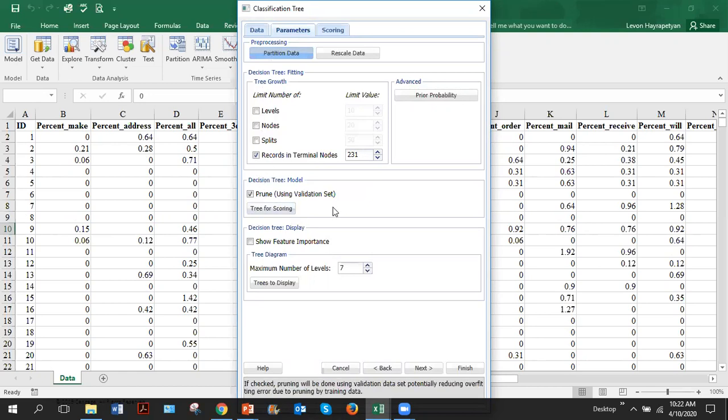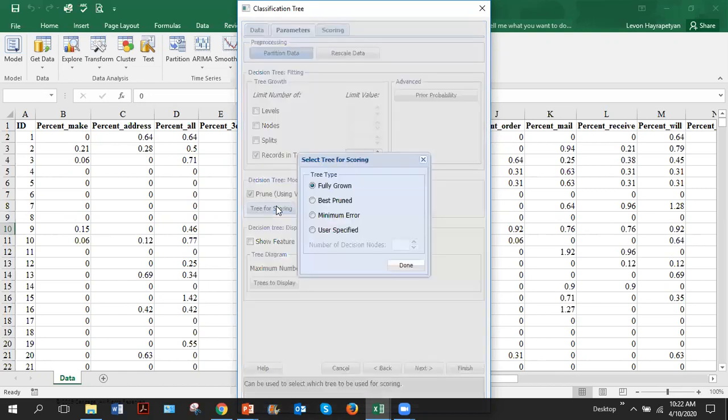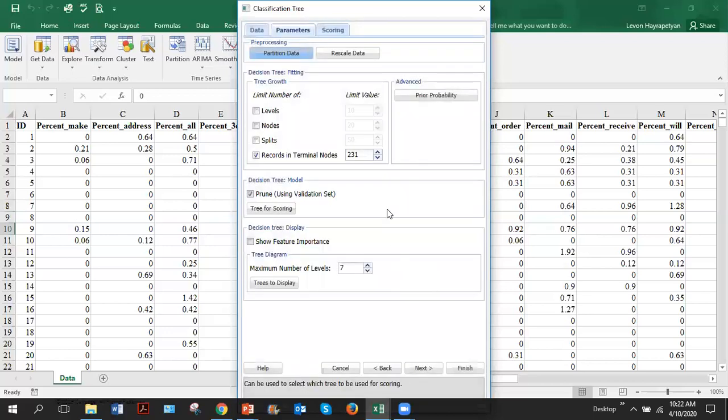Prune, using validation set. And then we want to select which type of pruned tree we want. We want to get the best pruned tree. Done. Then, the suggestion is to select this show feature importance, and then maximum level I will leave the way it is.